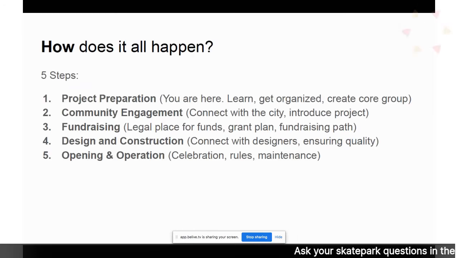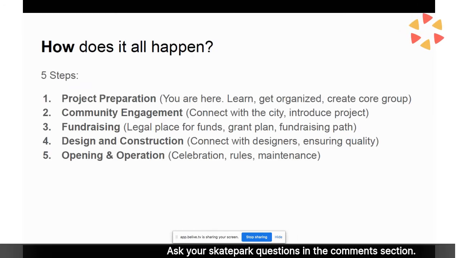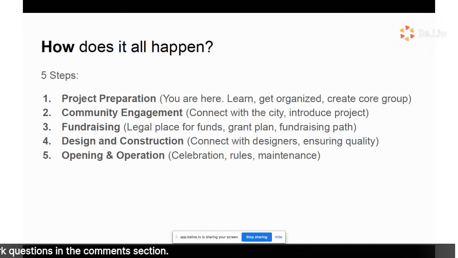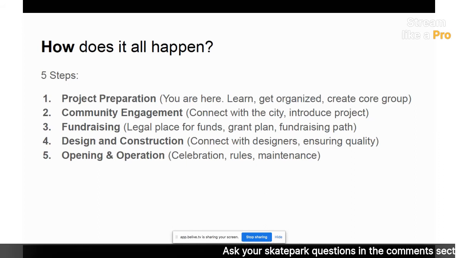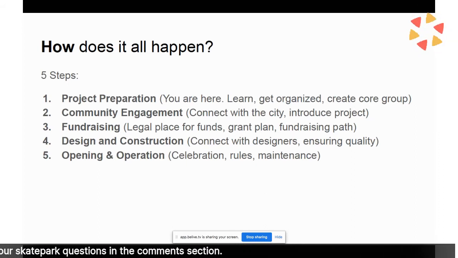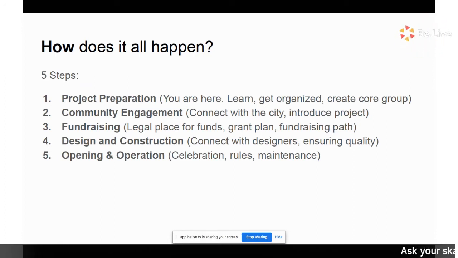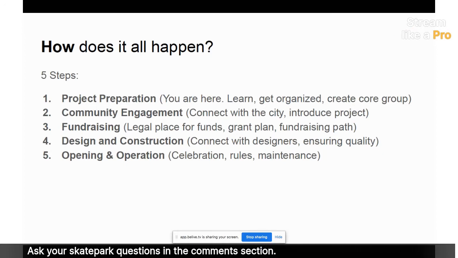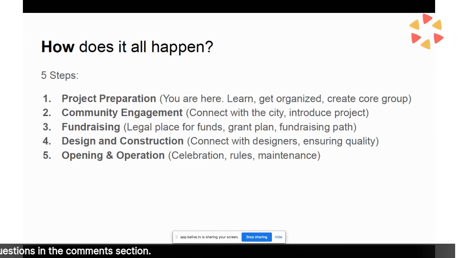All right, now to the how. How does it all happen? This is breaking it down in a very simple way, but it's a pretty long and complicated process. So we'll just jump right through it. The 5 steps: there's project preparation, community engagement, fundraising, design and construction, and then opening and operation. For project preparation, this is where you are right now. You're learning about it. You're going to get organized and then create your core group. We'll get into that. But essentially, this is the large chapter breakdown.